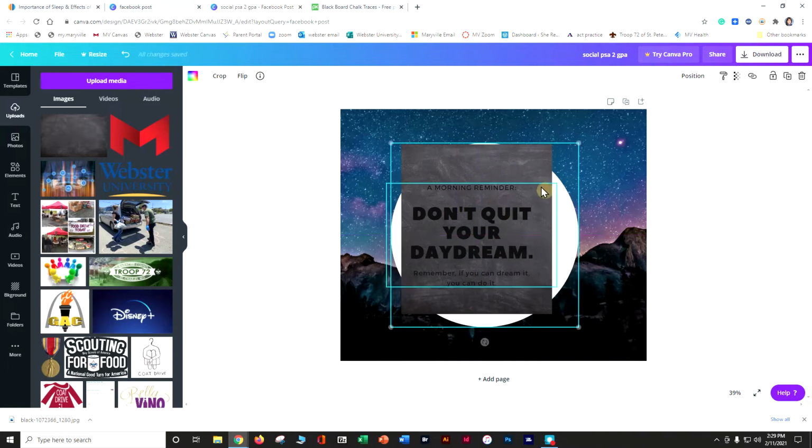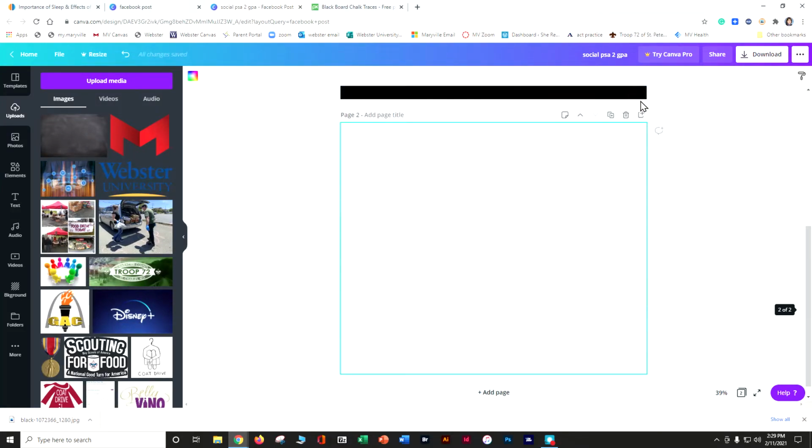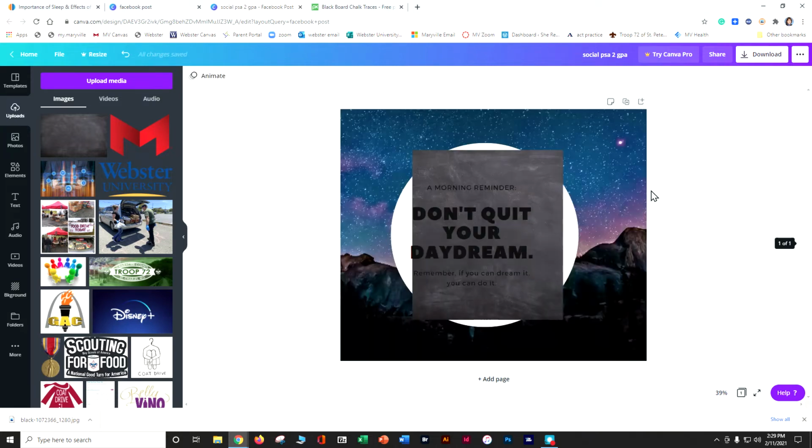And I'm going to go ahead and make this. What can I do with it? What can I do with the plus? Nope, I just add another page. Don't want to do that. Garbage. All right, so I can duplicate the page.